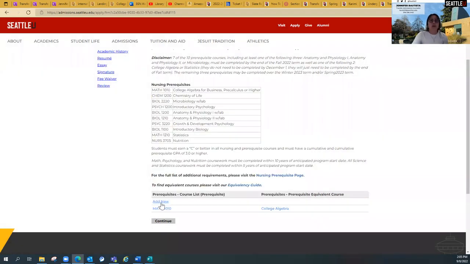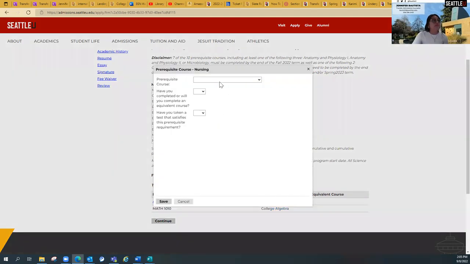So to walk you all through it, let's go ahead and add a new prerequisite. We will go ahead and do statistics. So it asks you these questions. Please move forward with answering this however you all would like. If you have completed a course or you have not, you will be choosing this one. If you have taken a test or have not, please indicate so accurately on this page and in these fields.